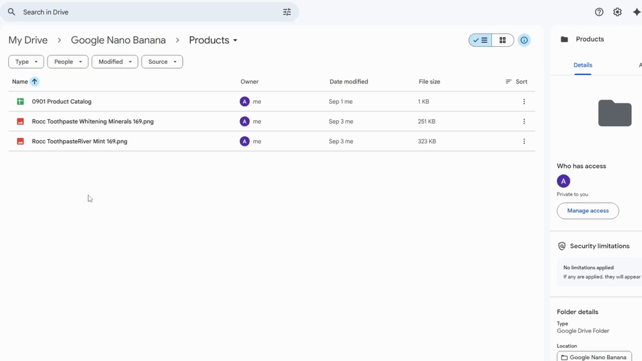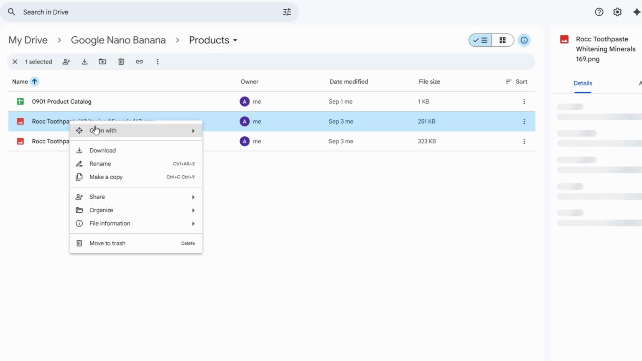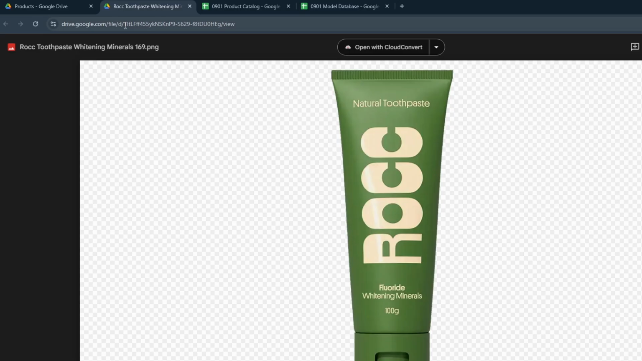This system runs on two simple Google Sheets. The first is your product catalog. It's exactly what it sounds like. Product name, type, and a detailed description that the AI can use to understand their key features. Important here is that the product ID has to be the file ID of the product's PNG image in your drive.